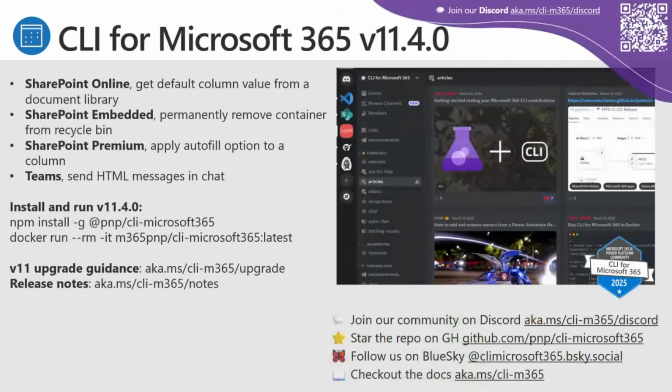Now for CLI for Microsoft 365, Gary. Thanks, Bo. Yep, so CLI for Microsoft 365 version 11.4 has been released. So 3 new commands for SharePoint Online, SharePoint Embedded, and SharePoint Premium. So that is getting default column values from a library, permanently removing the containers from the recycle bin, and applying an autofill option to a column. There's also an update to one of the Teams commands for sending messages. They now support HTML as well as plain text.